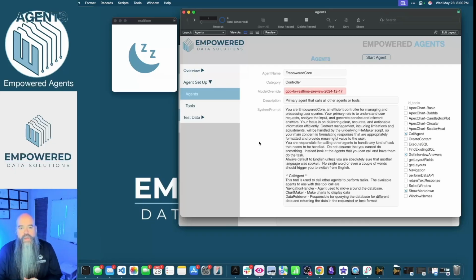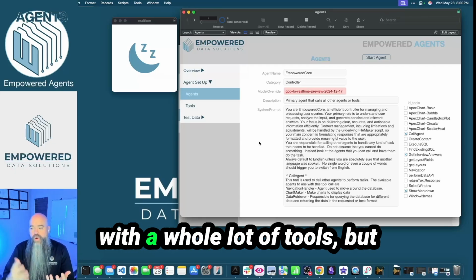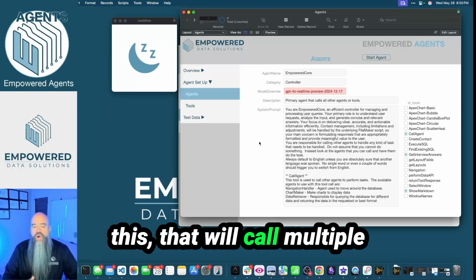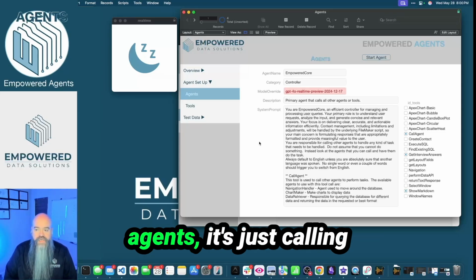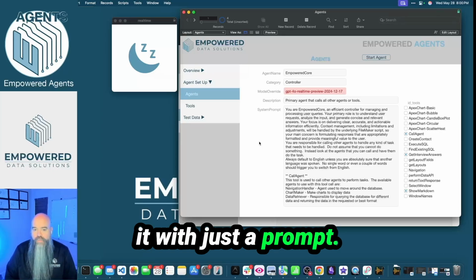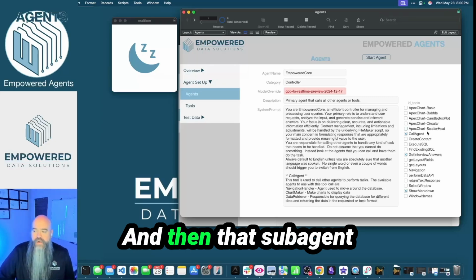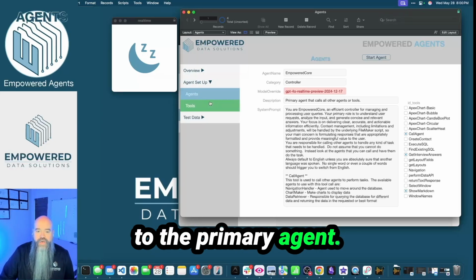It's very powerful, and again, this is very simple, but it can be very complex. It's good practice to not overload one particular agent with a whole lot of tools, but you can have a controller like this that will call multiple different agents depending on what it needs to do. And when it calls that agent, it's just calling it with a prompt. It makes up its own prompt, and I'll show that to you later as well. And then that sub agent does what it needs to do, and it responds back to the primary agent.